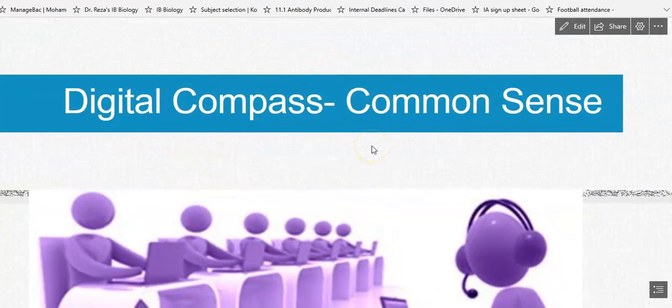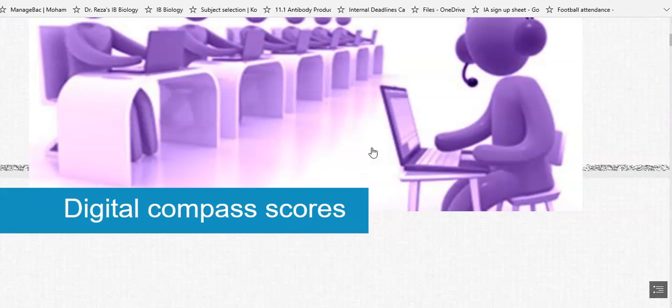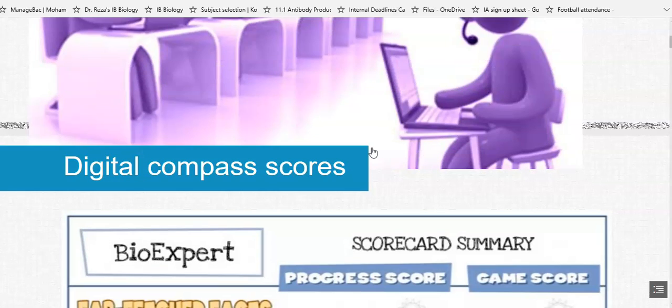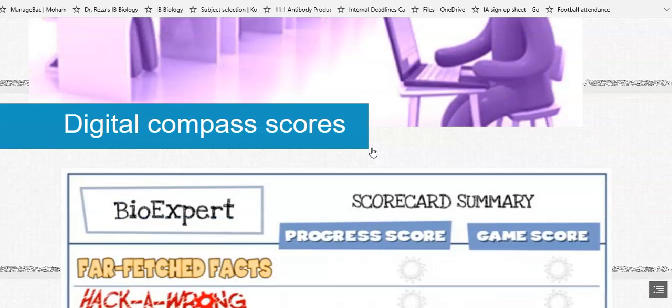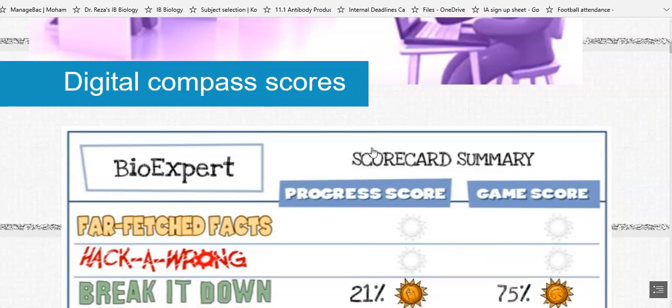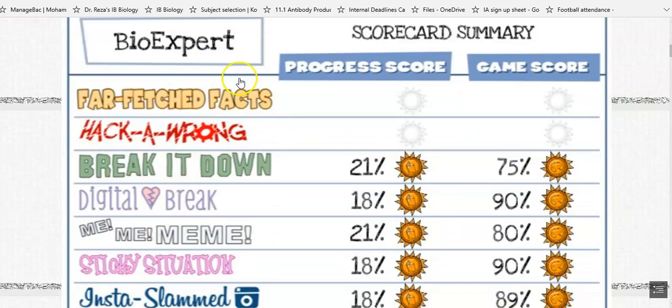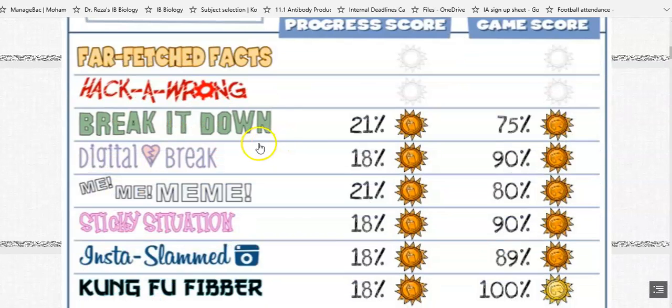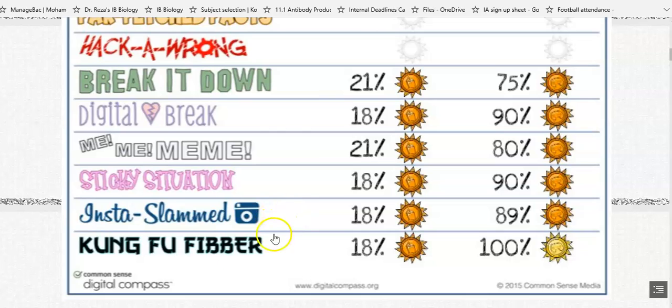Here is the digital compass from Common Sense Suite that I made. I'm just going to scroll down, and you will see what I got and how I made this. A very nice way of presenting. And this is how I got my ID, Bio Expert, and then these are different games that I played, and each game has a different story, and you need to play the game in order to get the point. And finally, you see how much you got, and I got only 100% for the first time.